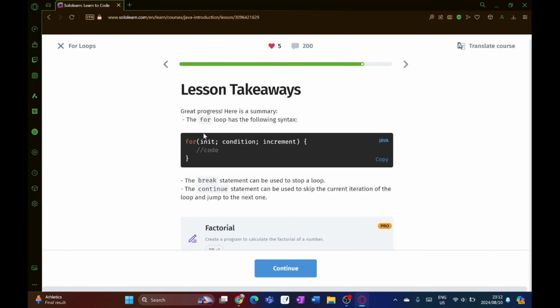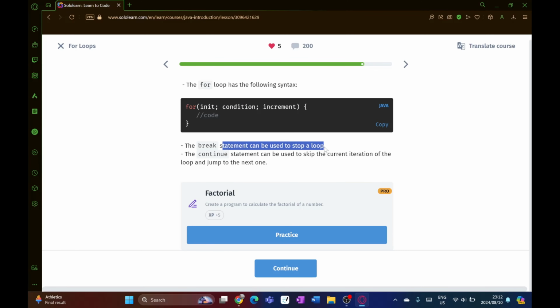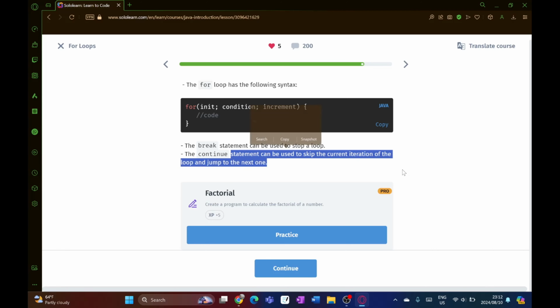Continue. So the for loop has the following syntax. You got your init, your condition, and your increment. The break statement can be used to stop a loop. The continue statement can be used to skip over the current iteration and jump to the next one.